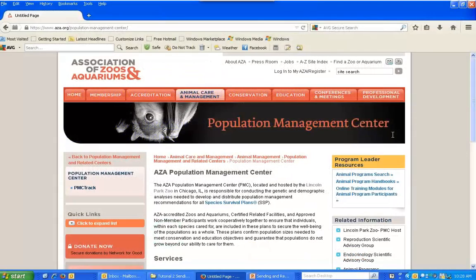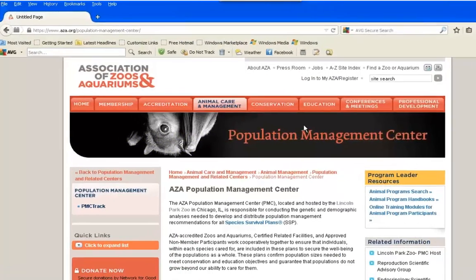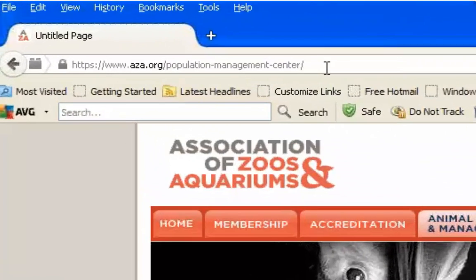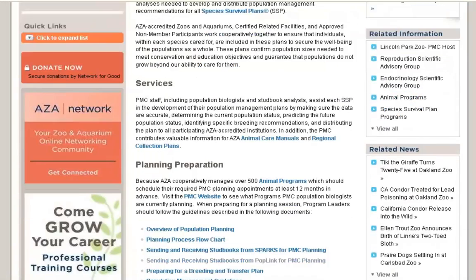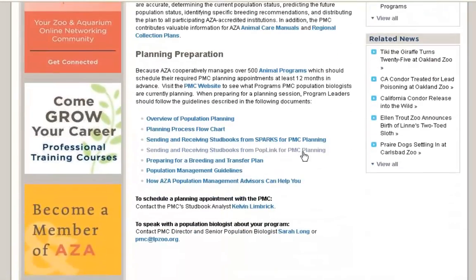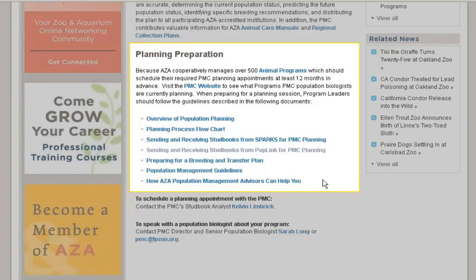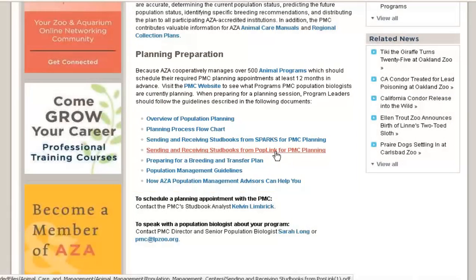So let's go to the AZA website, and I'll show you where you can find that document. You go to aza.org/population-management-center/ and then if you scroll down to the bottom of this page, there are a number of documents that are helpful that you should check out. This one today, sending and receiving Studbooks from PopLink for PMC planning, we're going to be following today.